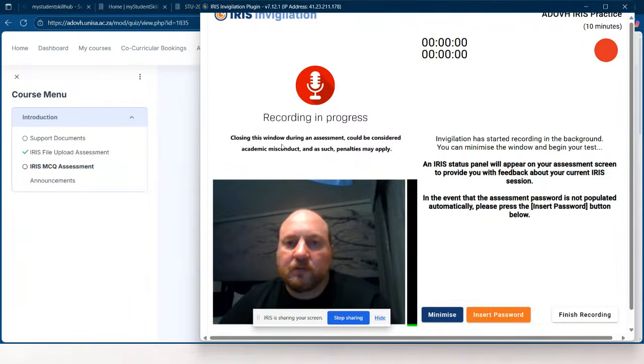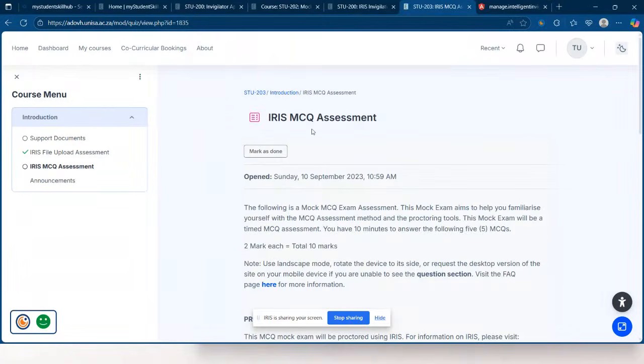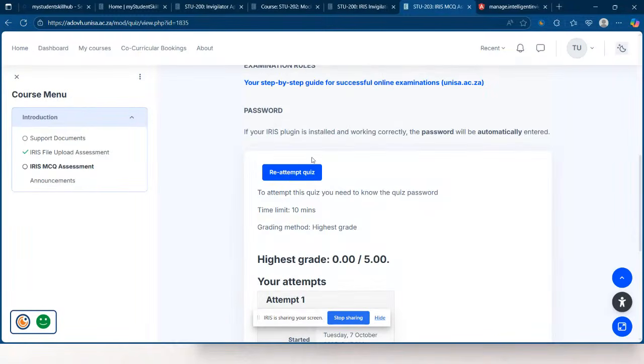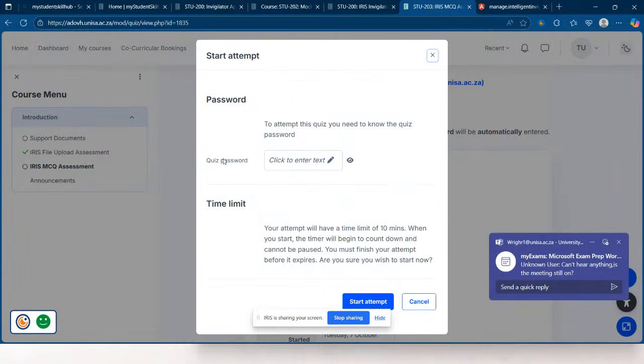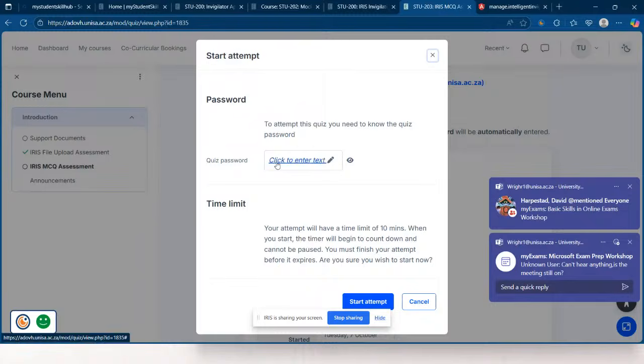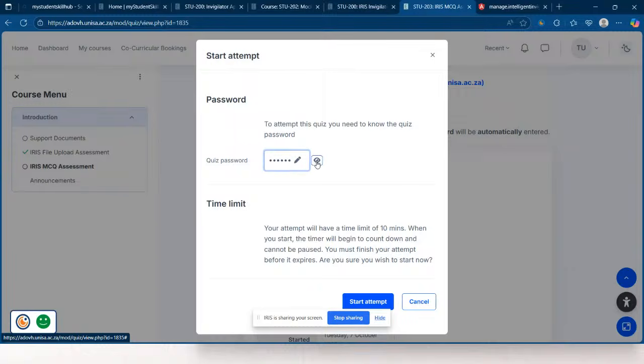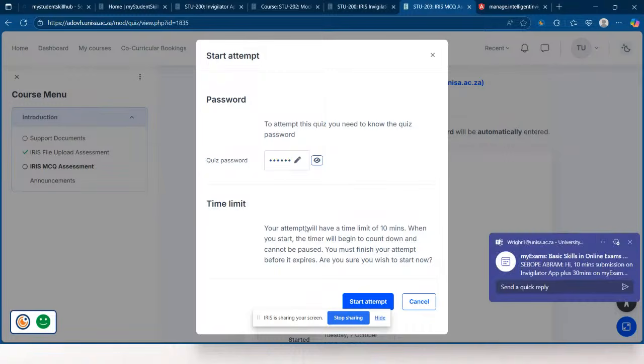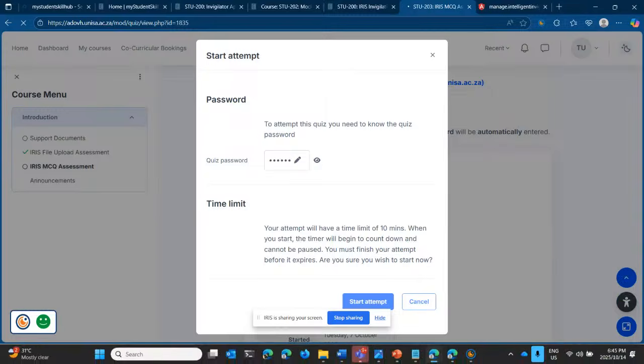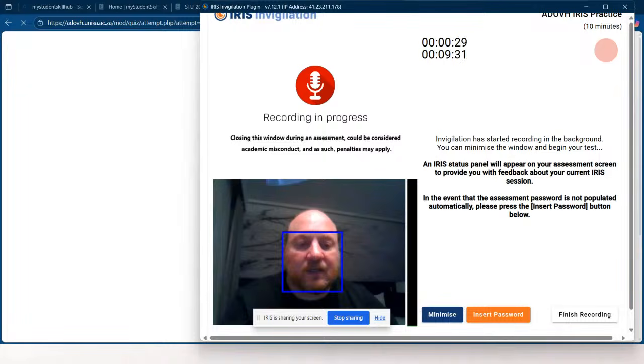The recording has started. So then you go back to your MCQ, and you start here, reattempt quiz. Now you'll notice there's a password that needs to be inserted. If you click on there, it's automatically filled in by Iris. They're not going to provide you the password beforehand. It's filled in automatically, and then you click on Start Attempt. Now, if it happens that it is not filled in automatically, you can click on Insert Password, and it will insert the password as well.